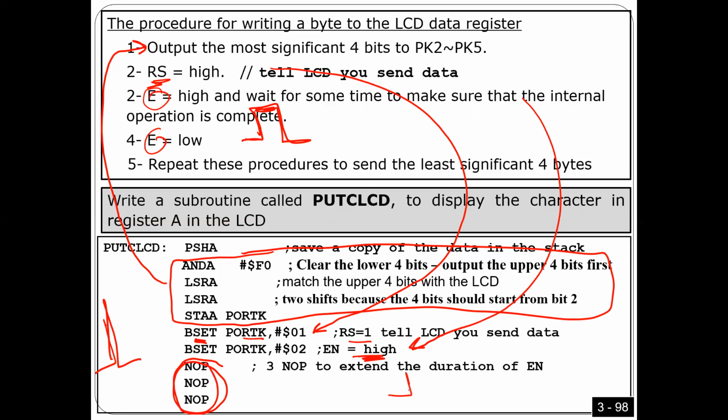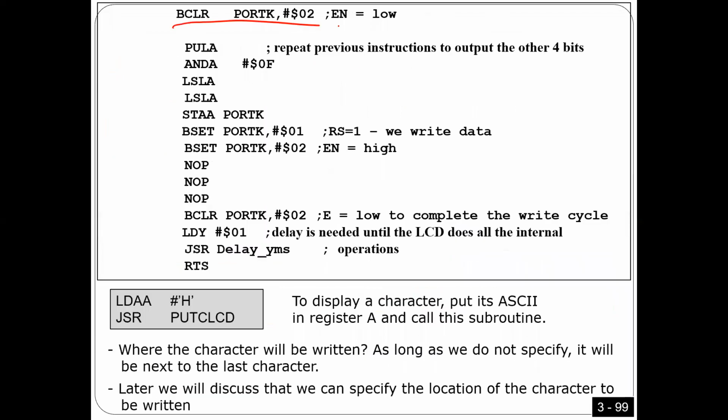So here I made it high, and then here I'm writing some instructions. These instructions are doing nothing, I just want to waste time because I want to keep this signal high for some time. So here the signal is going to become high. Here I'm going to wait some time. Here I'm going to bring it low. Okay, guys. So now I finished half of the work. Okay. So until here, I am done.